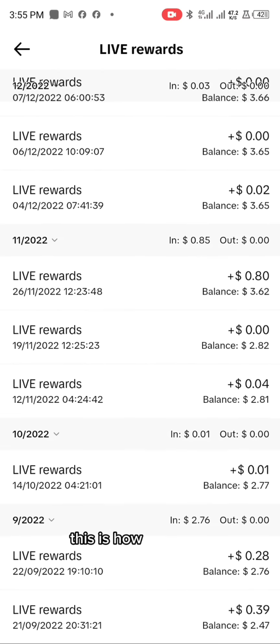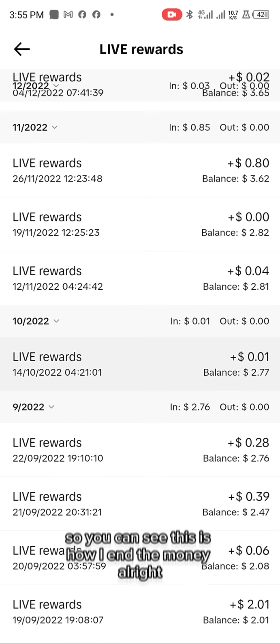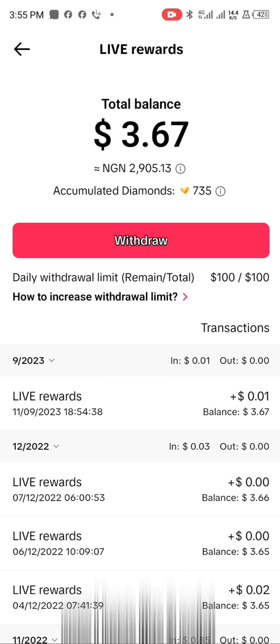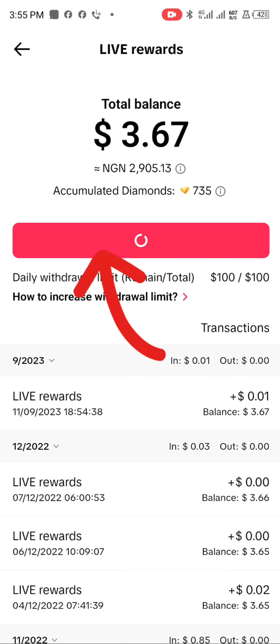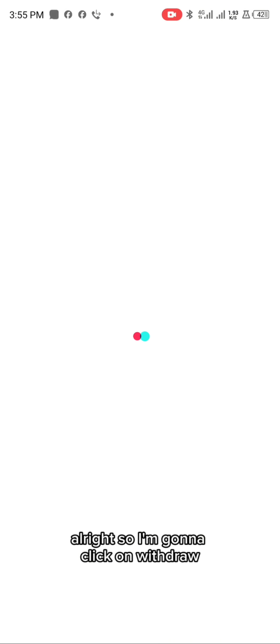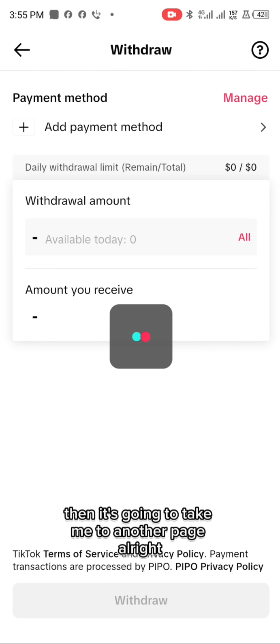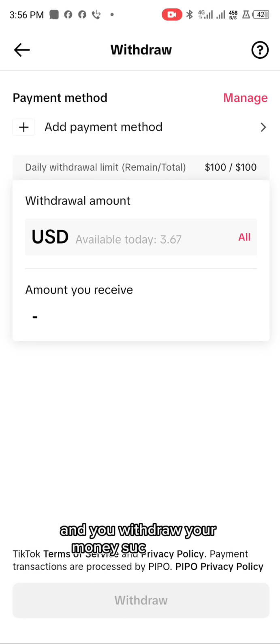Alright, so this is how I earn the money. Now I have like 3 point something dollars. So what I'm going to do right now is click on withdraw. Then it's going to take me to another page. I want you to pay very good attention to this tutorial and you will withdraw your money successfully from TikTok.